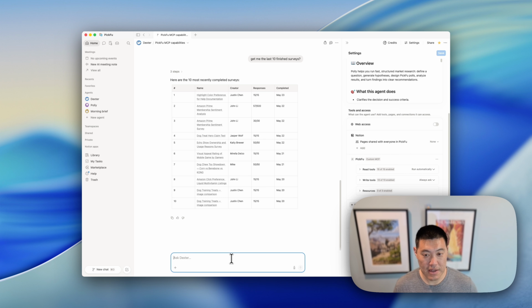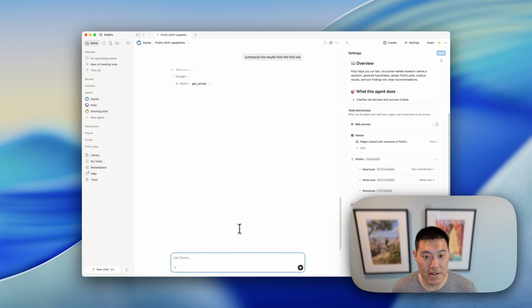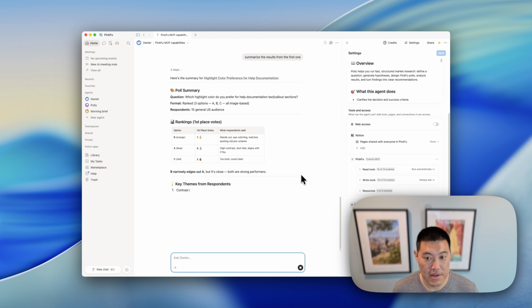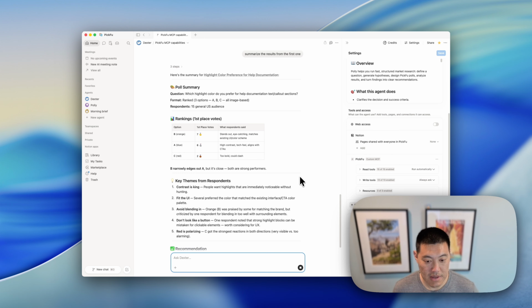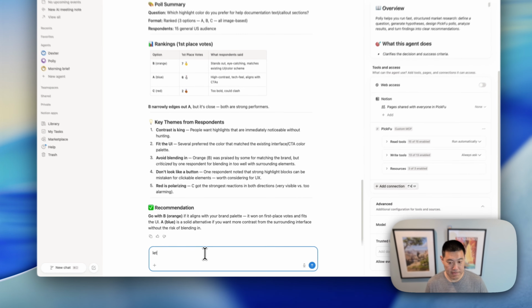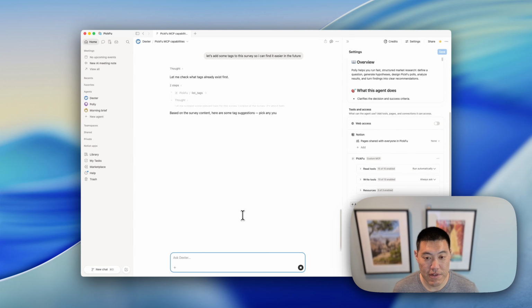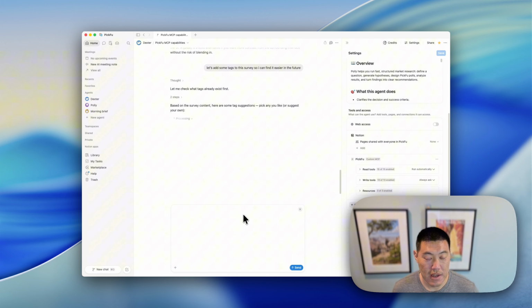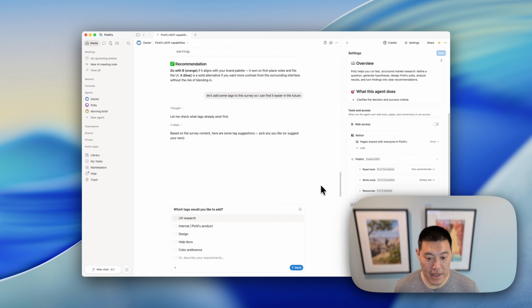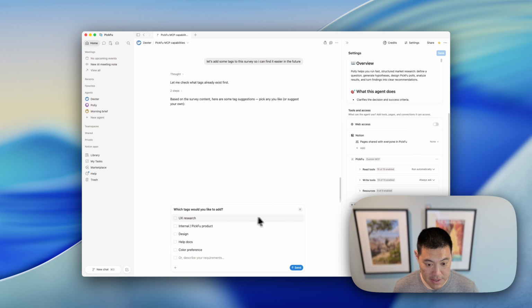I could say, okay, it's a little snappier now. So now it's getting the survey responses, analyzing all the different ranked votes. Cool. Let's see how I can organize it. Let's add some tags to the survey so I can find it easier in the future. So one of the great uses of the MCP server is organizing your surveys with tags and project.